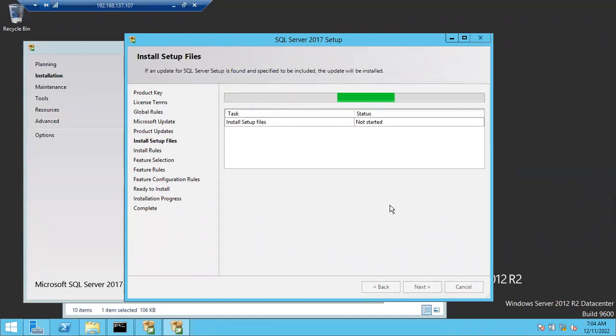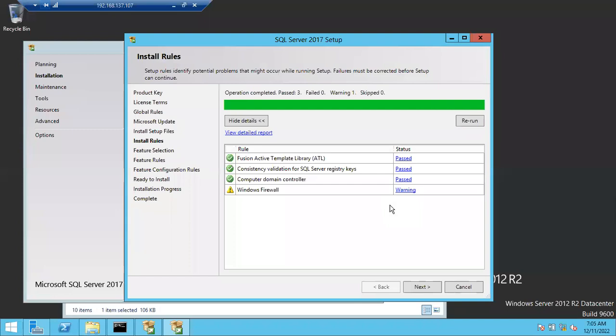Now it is going to install some supported files in the back end. Right, see here again 4 checks. Out of 4 checks, 3 passed, 1 is warning. Still you can proceed. Warning is fine, skipped is fine, but even 1 failed check, you cannot proceed. Okay, go to next.